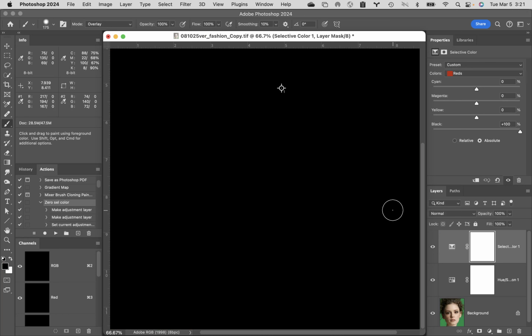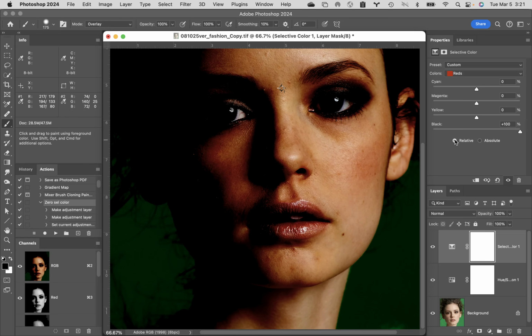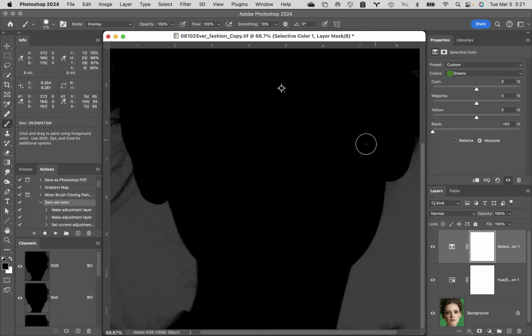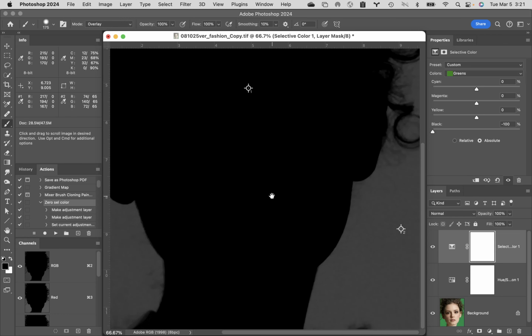In my case, this does give me a completely black image, which is what I was looking for. If you got something that looked like a solarized image, it's the radio buttons at the very bottom of the properties panel. Make sure it's on absolute. In the drop-down menu for colors, I'm actually going to pick the greens, and I'm going to grab the black slider for my black ink and drag it all the way to the left-hand side, and that'll actually open up my image a little bit. I can also then boost the saturation of the green to have this have greater impact.